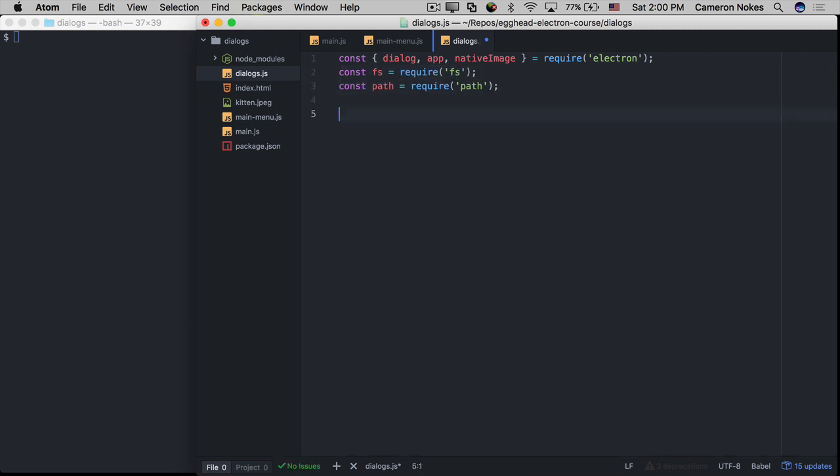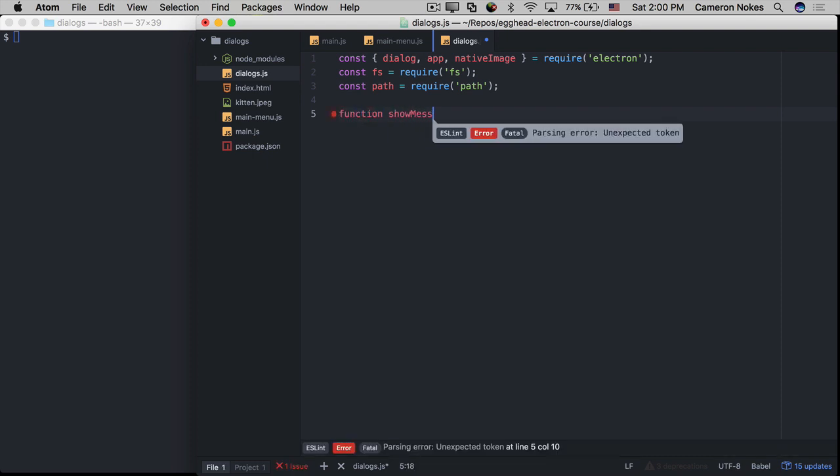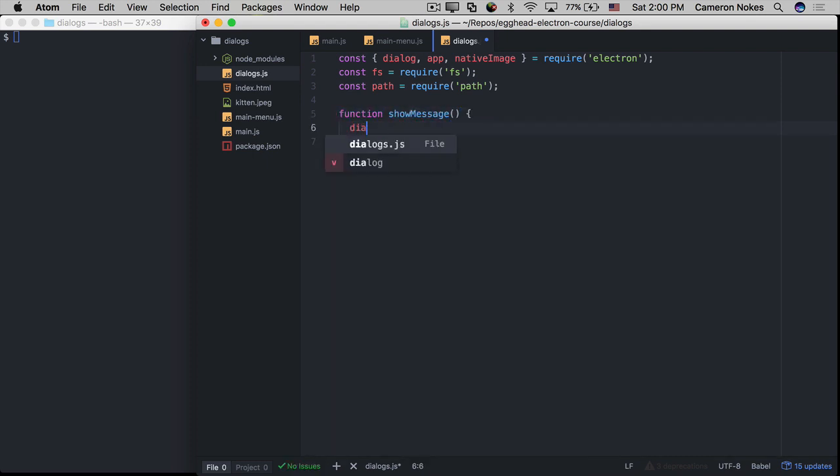So first let's implement a function that shows a message box in response to the user clicking that say hello menu item. So let's call this show message. First thing we'll do is dialog.showMessageBox. This is just a basic informational dialog, kind of like an alert box in the browser, but you get a little bit more flexibility.